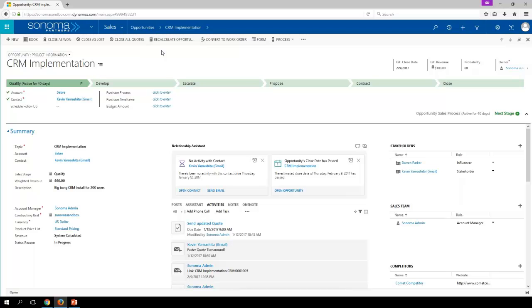The first feature I want to talk about is something called Relationship Assistant, which is essentially a new type of proactive alert that we can develop inside of the platform. You'll notice Relationship Assistant right at the top of the screen above the activity pane. Essentially, Relationship Assistant is a mechanism, a vehicle, for creating what we call cards and surfacing those cards to users based on different conditions in the system.